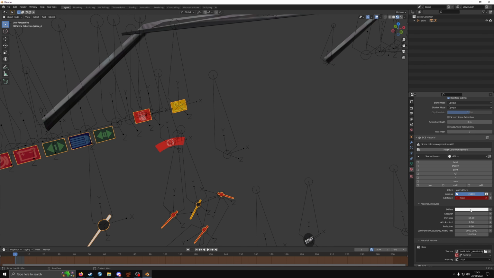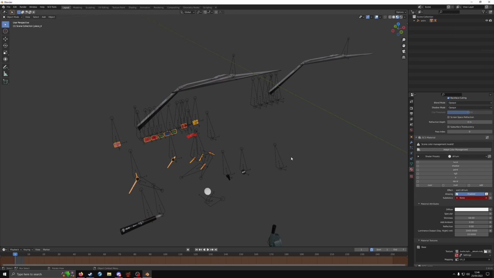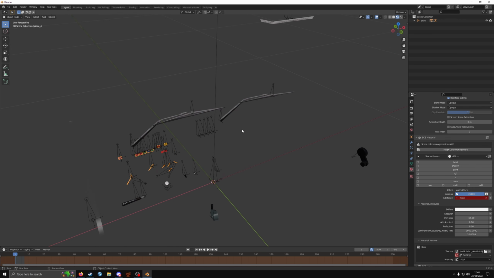Diffuse is good, have it on a high number. Specular not so much unless you want it to be shiny, which you really don't for this stuff. The important value is luminance output 2000 at the top and 10 below, how much it's going to show up during the day and during the night. But that's not what we're here for now.